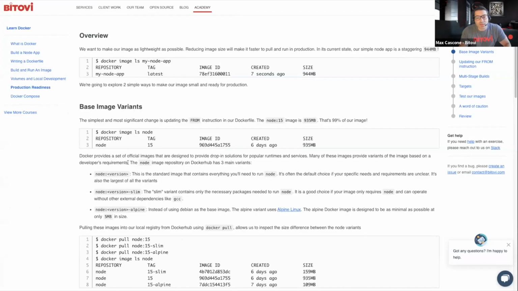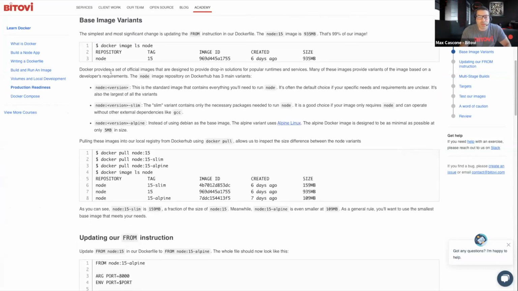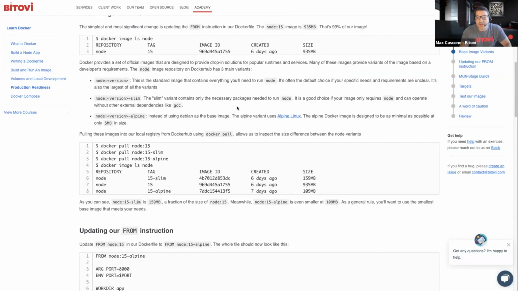So this is where we get into the tags and the base image variants that we touched on earlier. The Node 15 image is 935 megabytes. It's 99% of the image, as he did the math there. All right. So typically, especially a highly active image like Node will have multiple versions or flavors, variants.